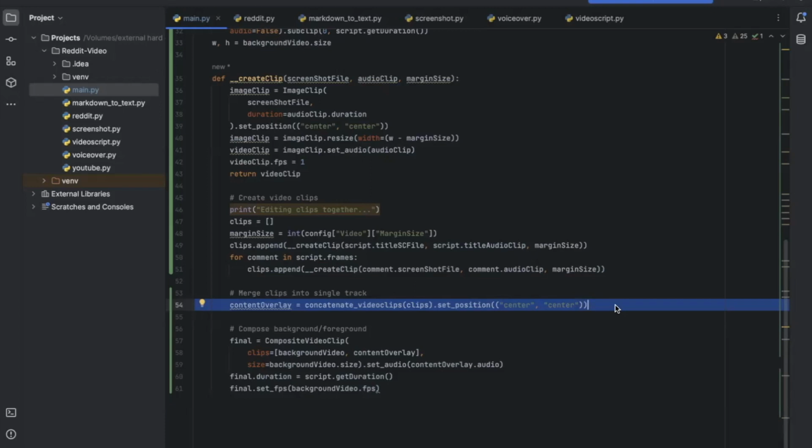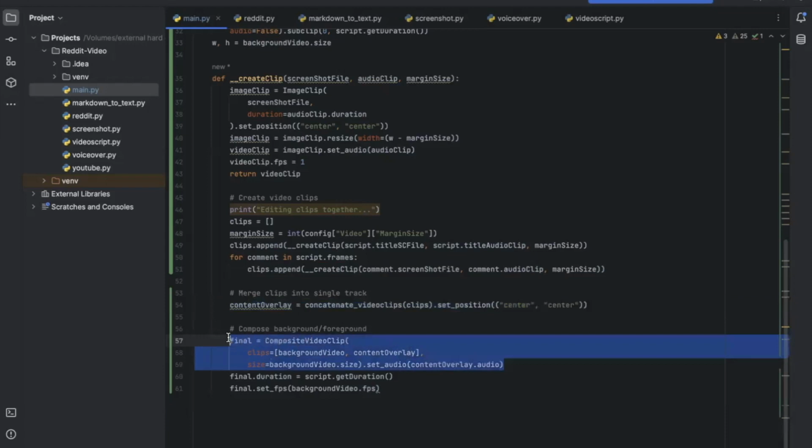The set_position center method is called on the content overlay object to set its position in the center of the video frame. This method takes a tuple with two strings as an argument, where the first string specifies the horizontal position, either left, center, or right, and the second string specifies the vertical position, either top, center, or bottom. In this case, both strings are set to center to position the video clip in the center of the frame both horizontally and vertically, composing the background and foreground.